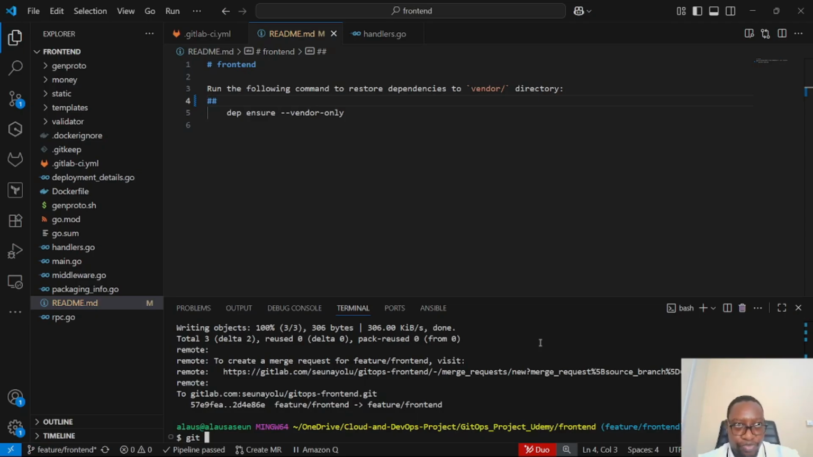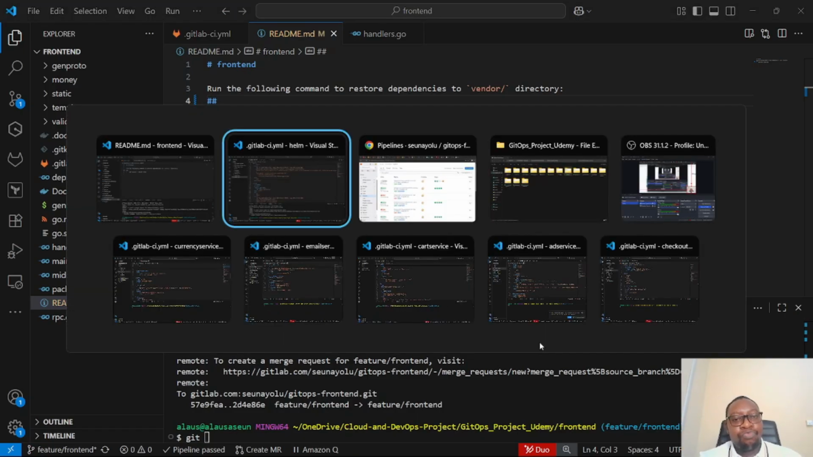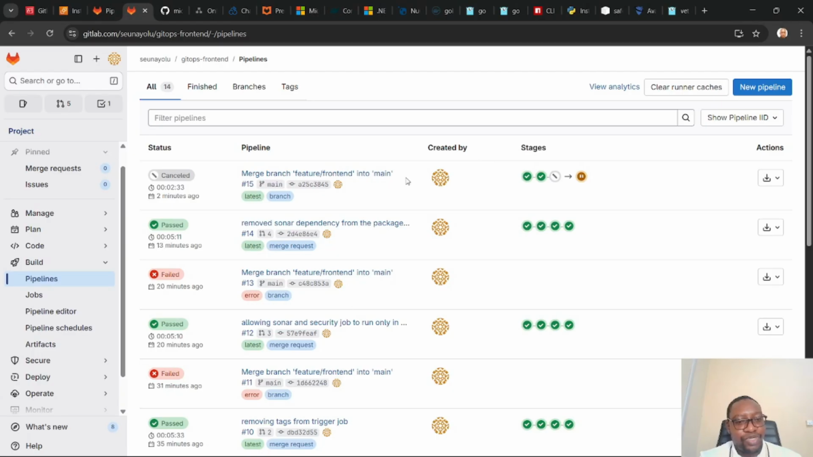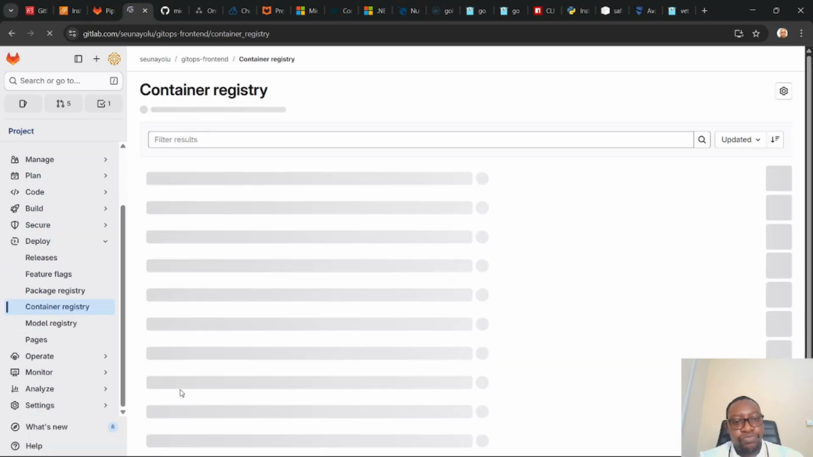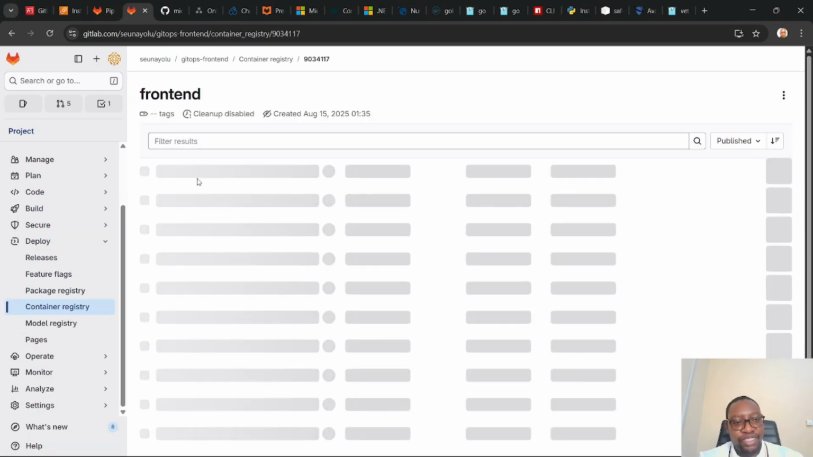And of course, it will fail your pipeline because what is expected is that your values of YAML should be updated. For every commit you make, for every change you make, you have a new commit ID, which in turn will help to build a new image. And then the new commit ID will be the new tag for the image. And by the way, we can go to our front end and see the image that we pushed. I can come here to deploy, and then go to container registry. And of course, I can see it right here.